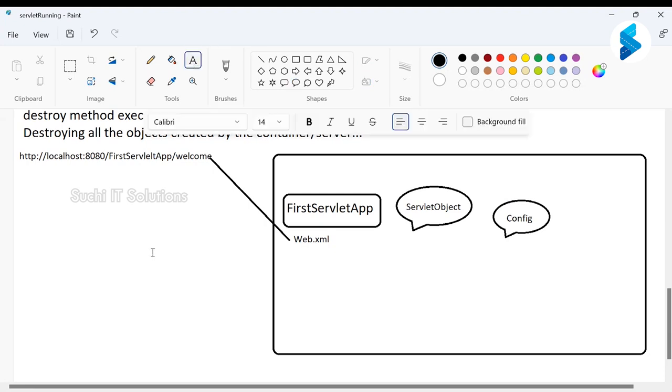When a client gives a request, the request comes to web.xml, where the configuration details are. Now, are you clear at this point? Yes, Shiva. What about the next step? Once the servlet object creation is completed, then immediately the config object will be created.